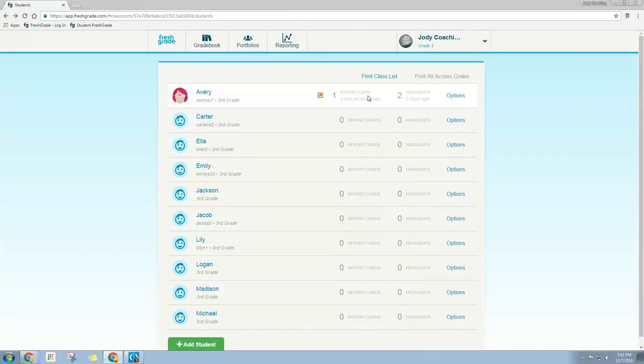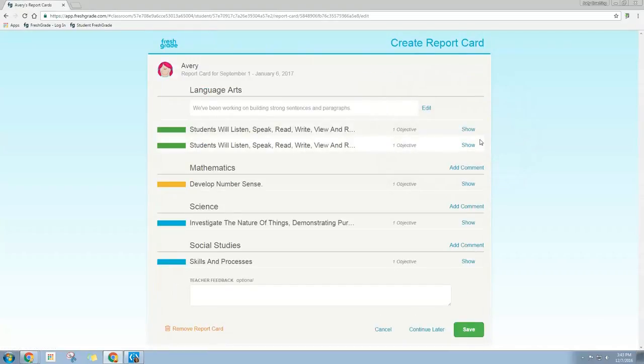When you have a report card in progress, you will see a small icon such as this that shows you that one report card is in progress. Now, clicking on Options, you see Continue Report Card instead of Create Report Card. That takes you right back into the same report card where you can finish your comments and then click Save if you are ready to publish it.